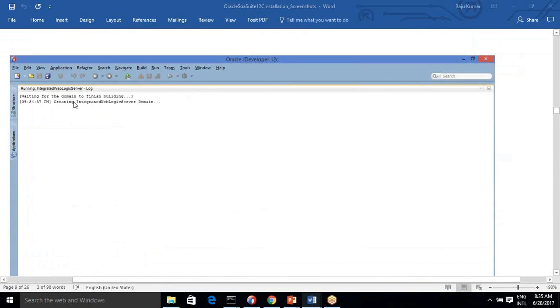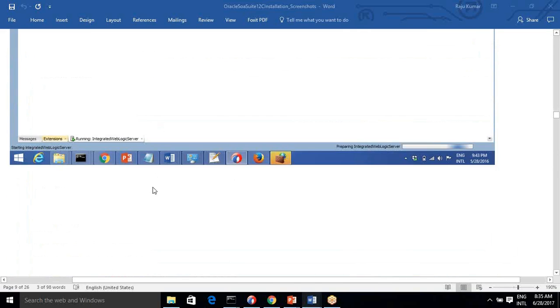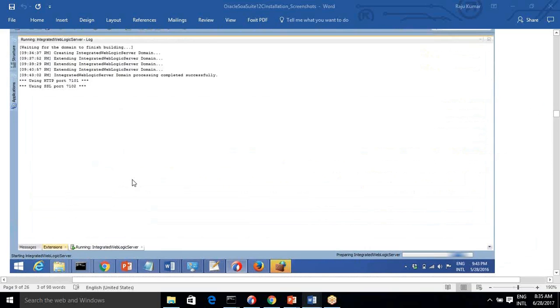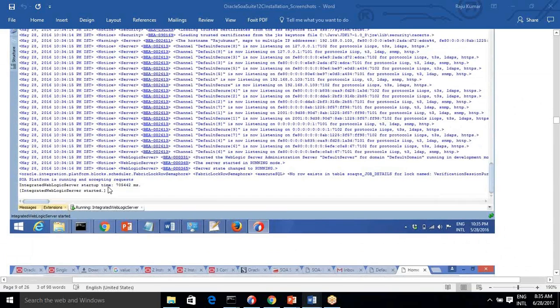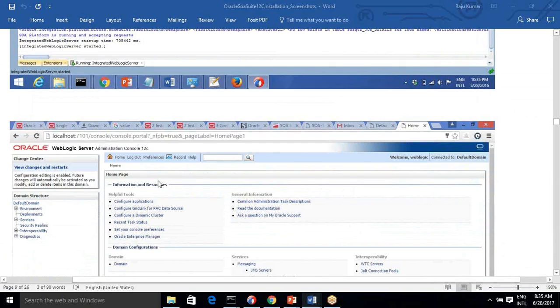So you will see something like that. It will create a default domain for the integrated WebLogic server, and after the domain creation it will start the server. Finally you will see "SOA platform is running and accepting requests." So the integrated server is started. At the end, it means that your server is started up and running. Now you can create a simple SOA project, deploy and test it out.